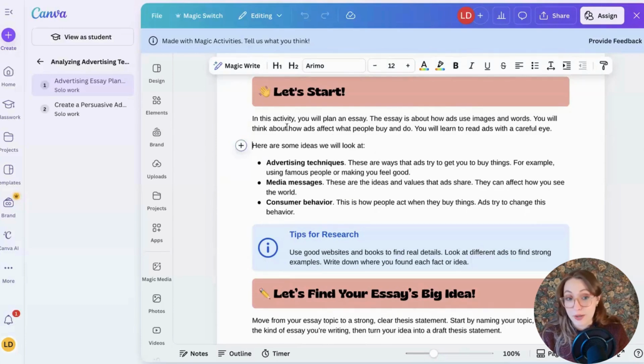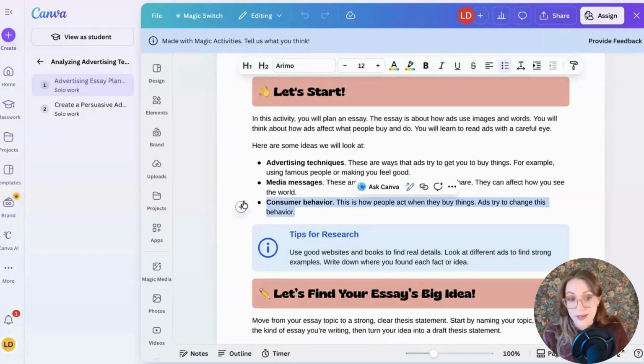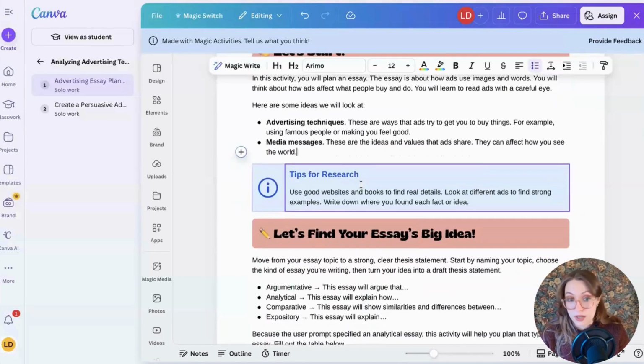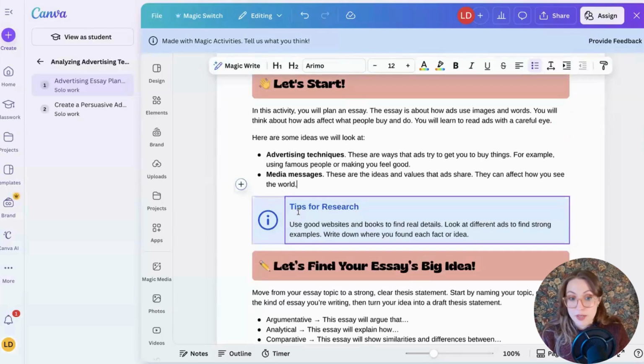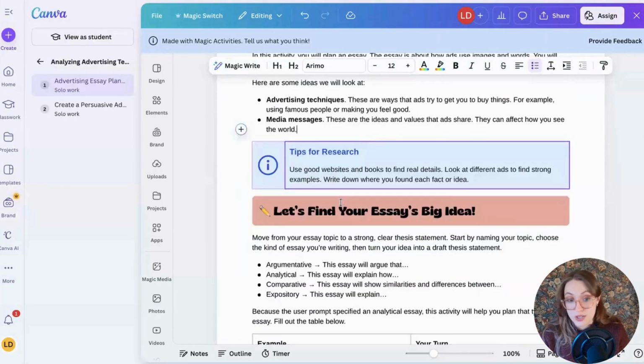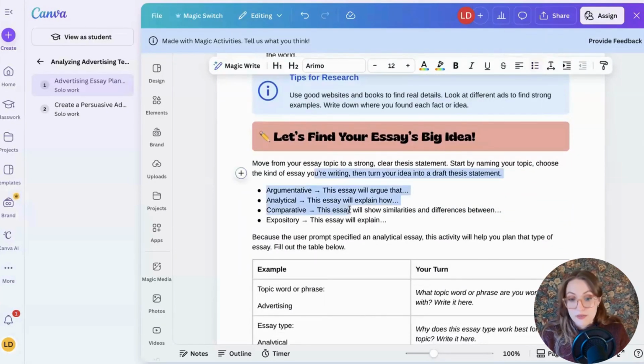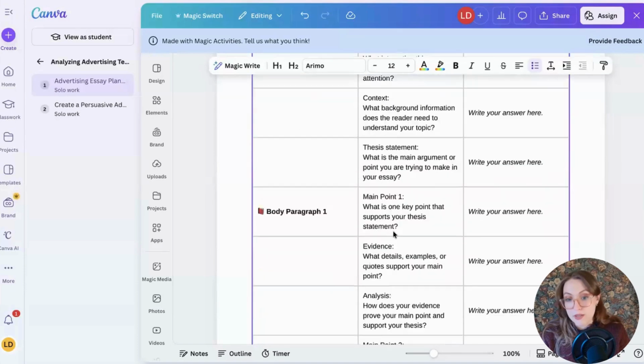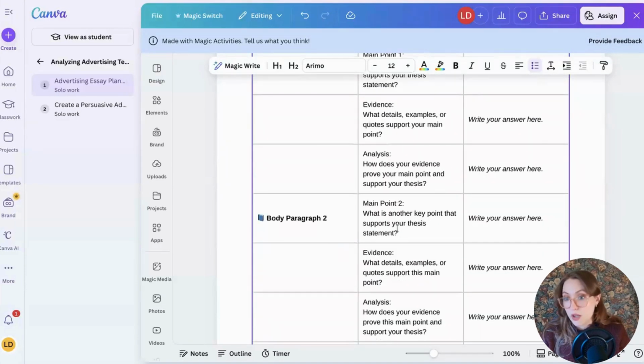I don't have to worry about, well, I don't like this part of it. Maybe I don't like the consumer behavior portion. I'm just going to delete that completely. I don't want it in there. I can easily do that. It gives me some tips for research. Again, if I don't like this, I can change it. Find your essay's big idea, building your thesis statement, time to map your essay. So it builds that activity for me right in Canva. And it's a great place to start.